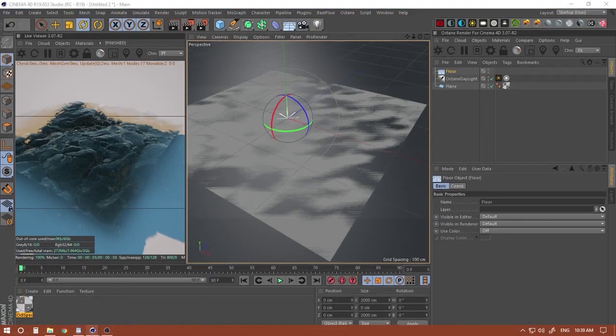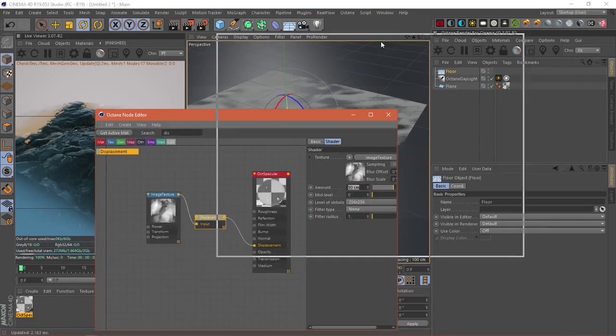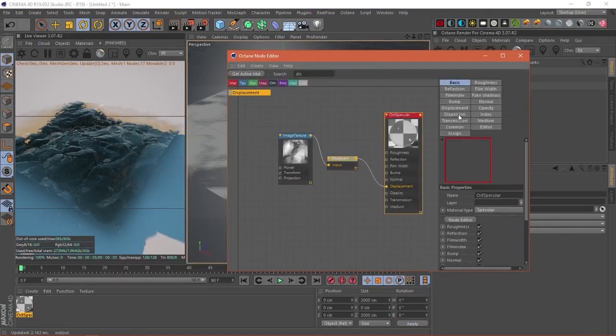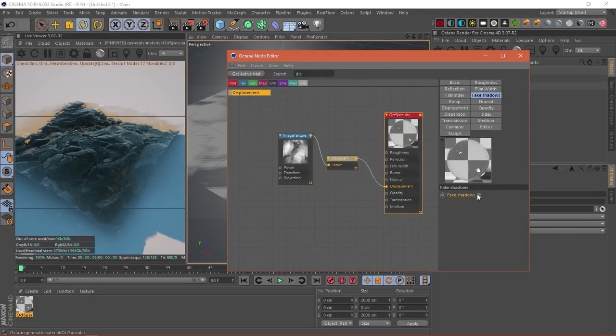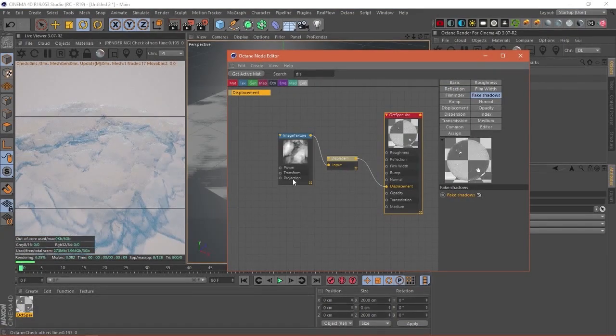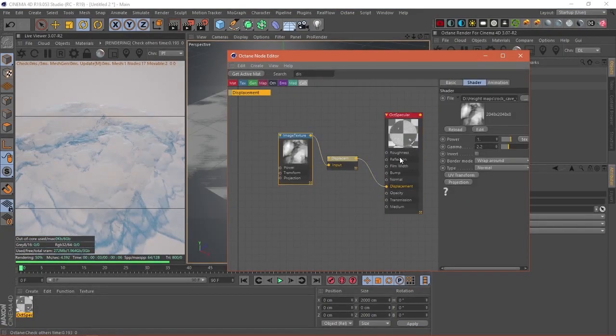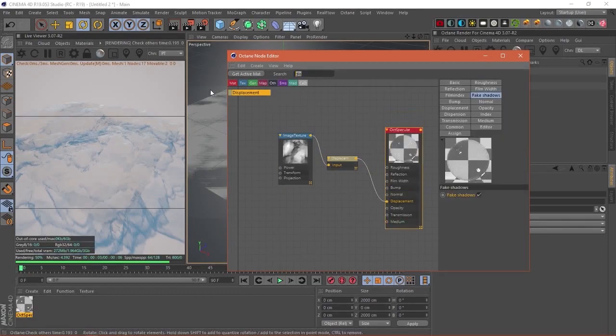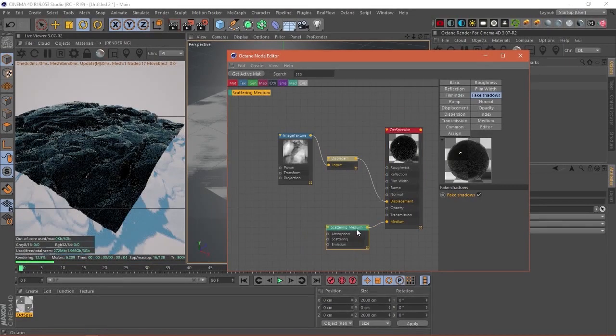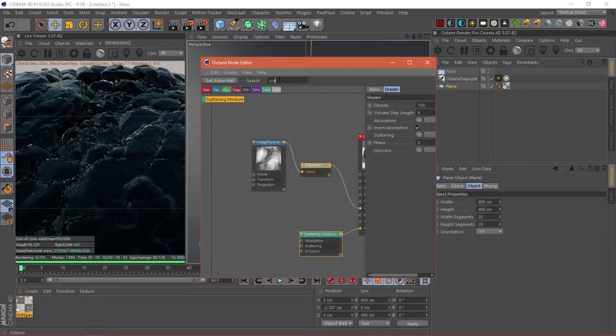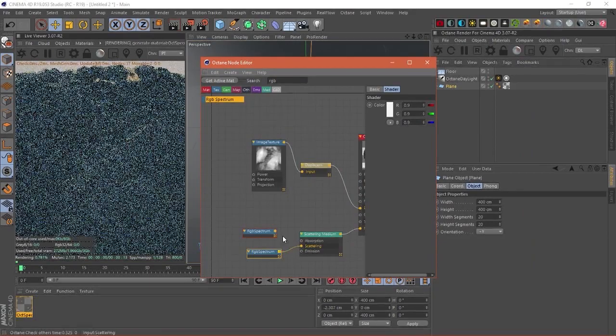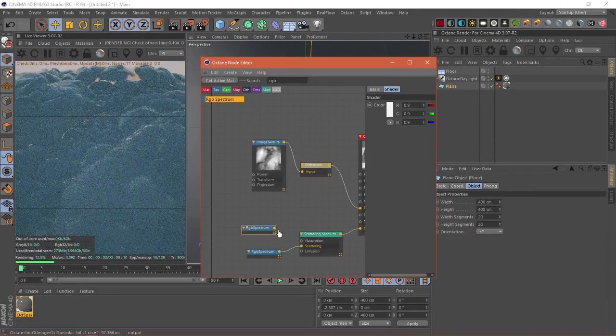So where's this? This is here. So I'll do this. Wait, I'll add fake shadows. And add a subsurface scattering. Sorry, scattering. And add an RGB spectrum. Duplicate it. Use the same thing on both of them.